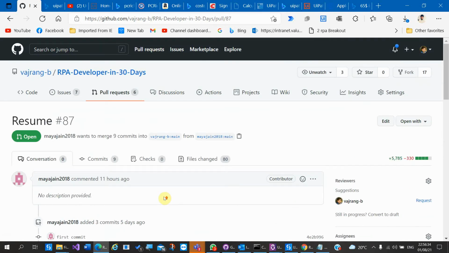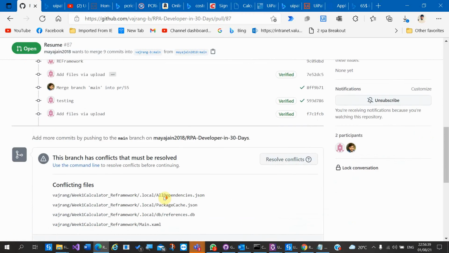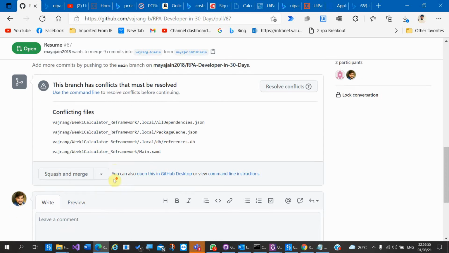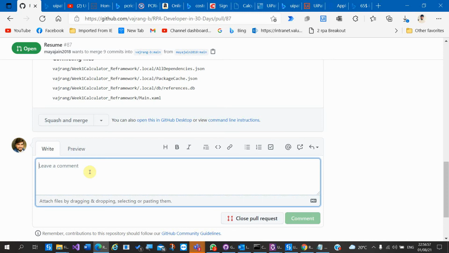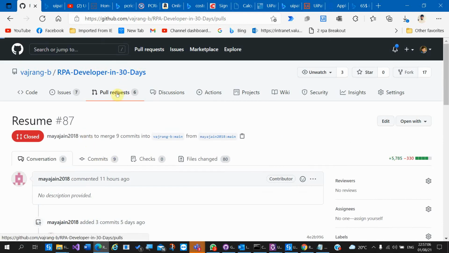Maya updated PDD. So what Maya did is Maya updated my code. When Maya opened my code, these local files and packages were updated, and she submitted it again. She should not commit in the first place with my folder. Okay, so in my folder, close with comment. So Maya, just update them.